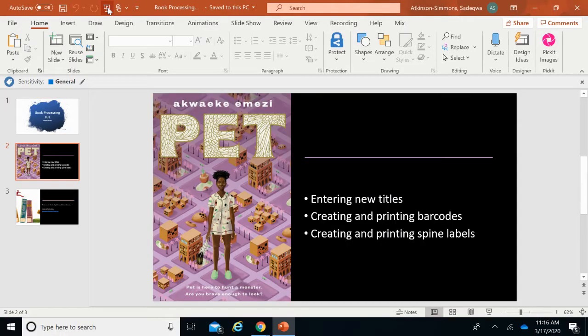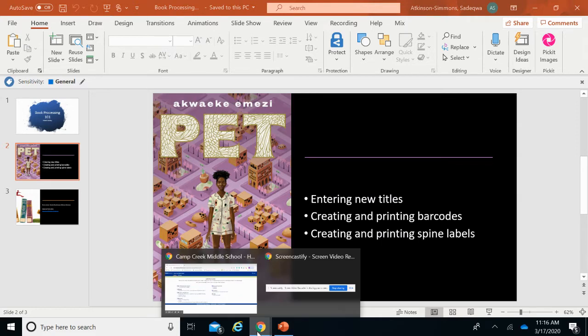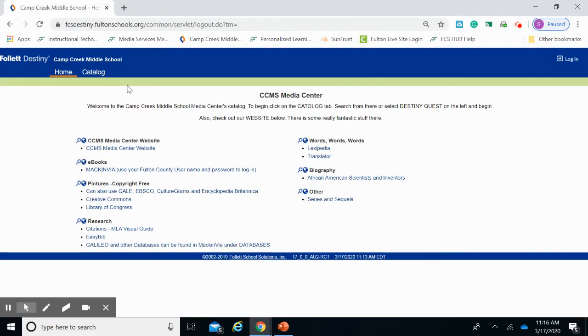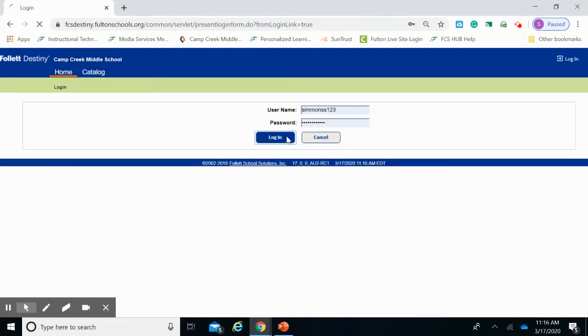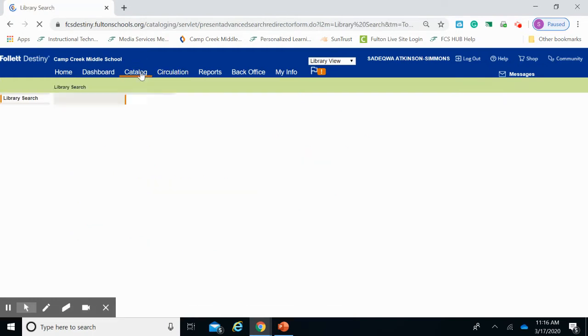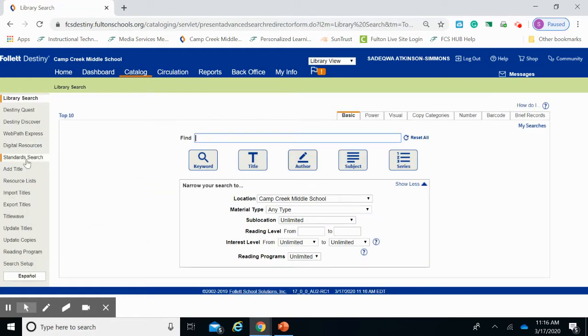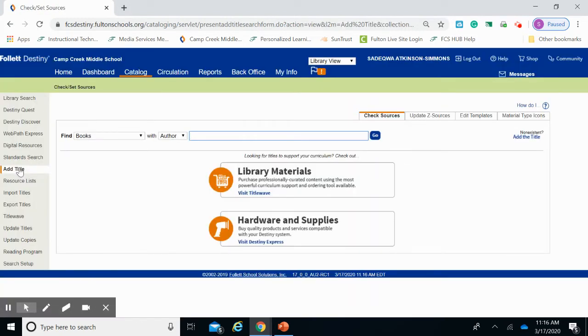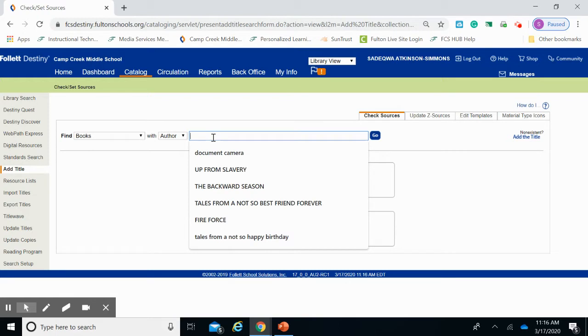So let's get started. If you log into your Follett Destiny account, I'm going to go ahead and log in. The first thing you'll do is go to Catalog and click on Catalog. Once you're there, you'll add a title. I like to search by author, and the book that we are going to enter today is Pet.